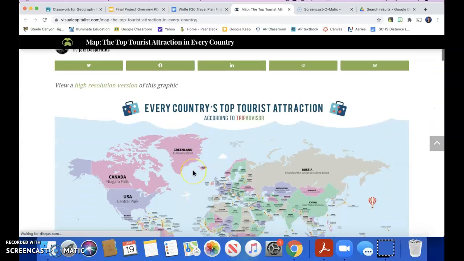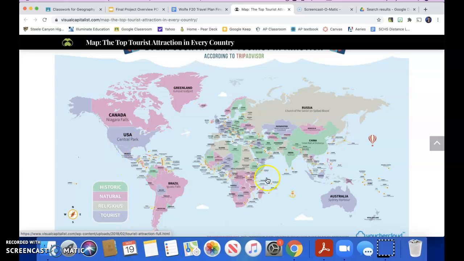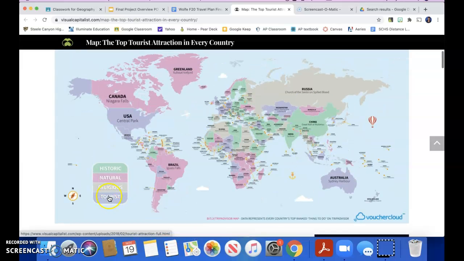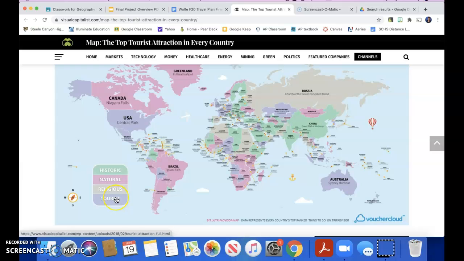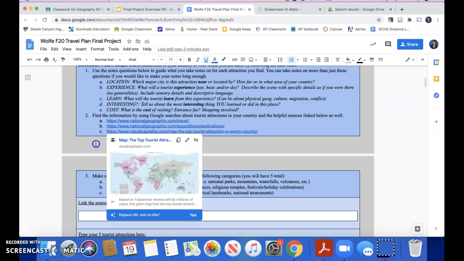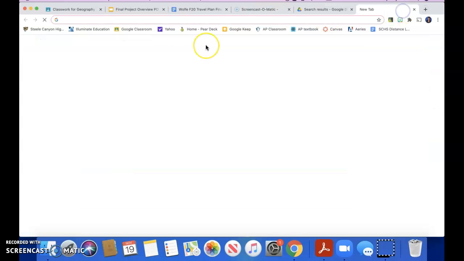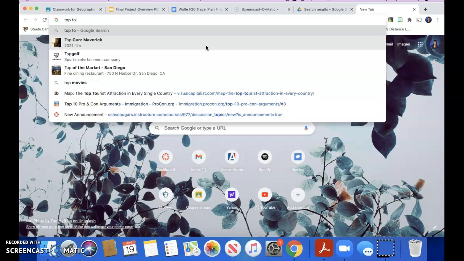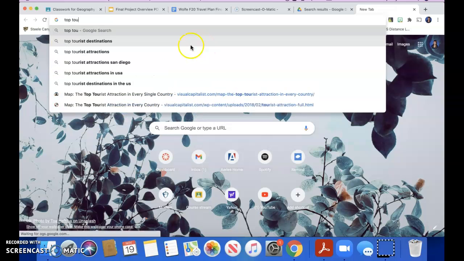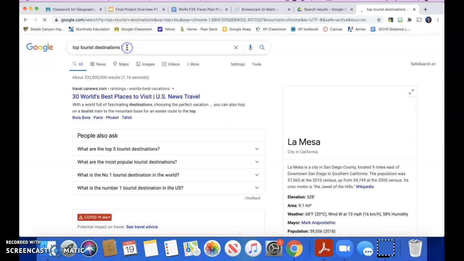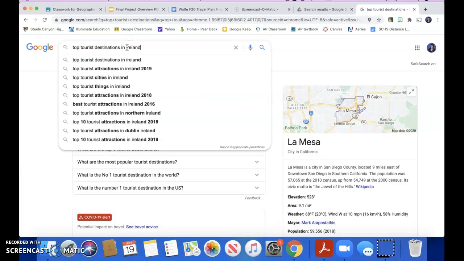There's also this website that says the top tourist attraction in every country in the world. So maybe you want to check this out, zoom in a little bit. The cool thing is, you know that all of these are mostly going to be good because it's historic, natural, religious, right? Which are the categories that we're looking for specifically. So when you do find a place, you are going to copy and paste the link that you used right here. A really easy thing to do also, folks, is to type top tourist destinations. And then let's say you're doing Ireland, right? You could say in Ireland.